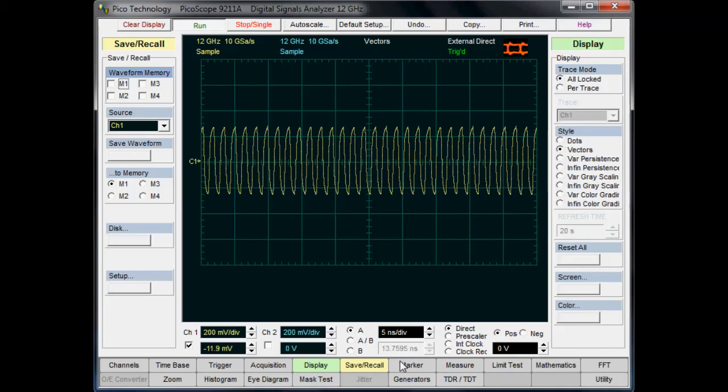The other menus available: we have markers, we can do measurements on board, limit testing, maths on the acquired waveform, we can produce FFTs, we can zoom in on areas, we can do histogram measurements, eye diagrams, mask testing, and we do have function generators available on the rear panel, and the instrument will also perform TDR, and these will be covered in section 2.